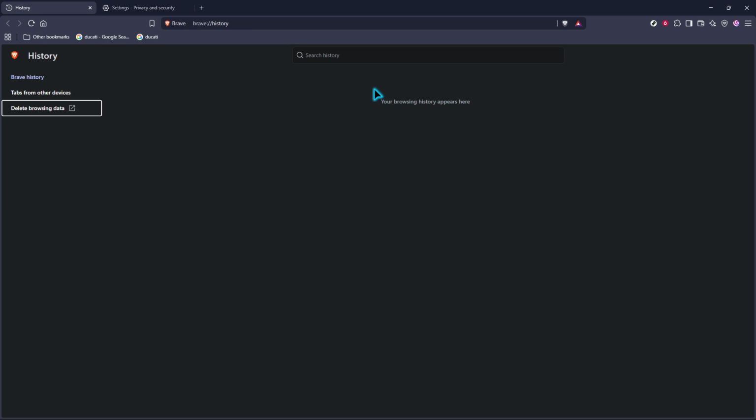After a brief moment, the history list on this page should reflect the change, and you'll notice it's now empty or significantly reduced. That's it. You've successfully cleared your Brave browsing history. This is a simple maintenance step you can repeat anytime you want a cleaner experience or you're troubleshooting odd behavior.